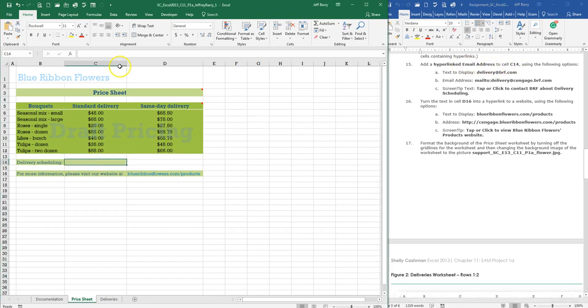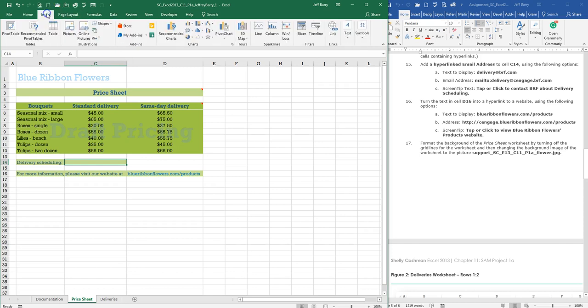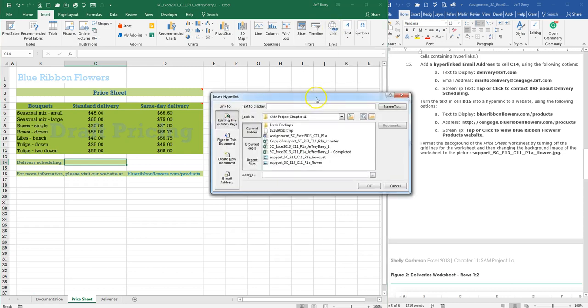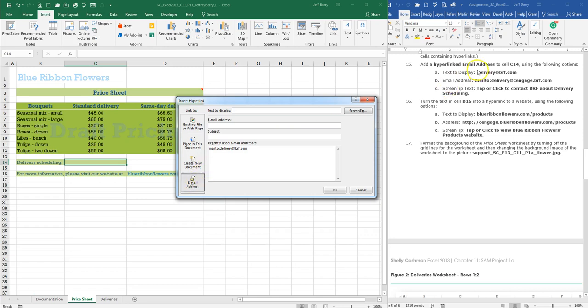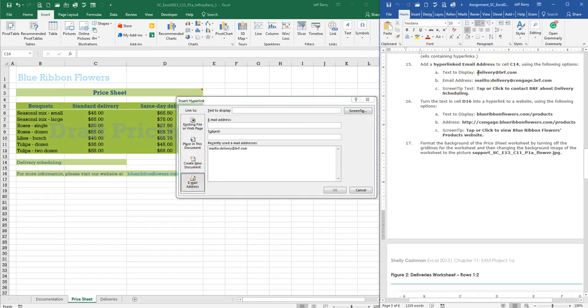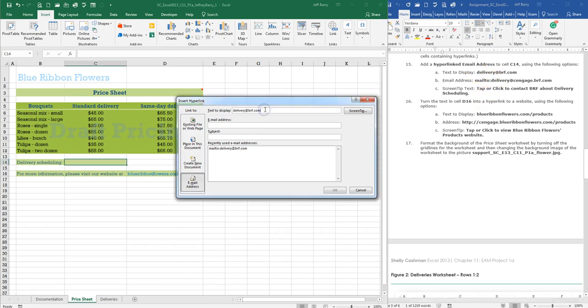Now it says add a hyperlinked email address to cell C14. So I'm going to click on C14, go to my Insert tab, and under Links we have this button here, Add a Hyperlink. So this is going to be an email address, and you can see we're on web page right now, so I'm going to go to email address. And it says text to display, delivery@brf.com.